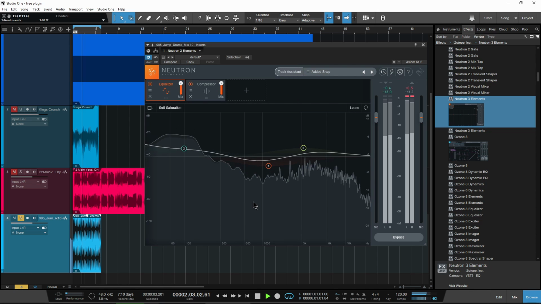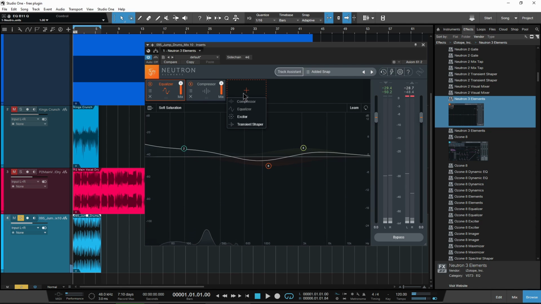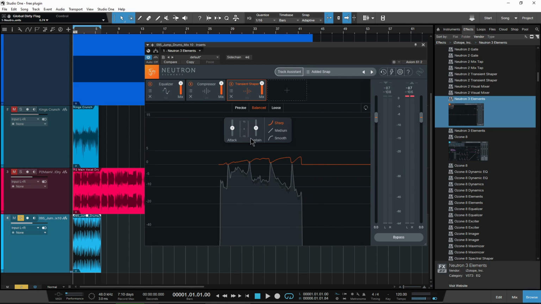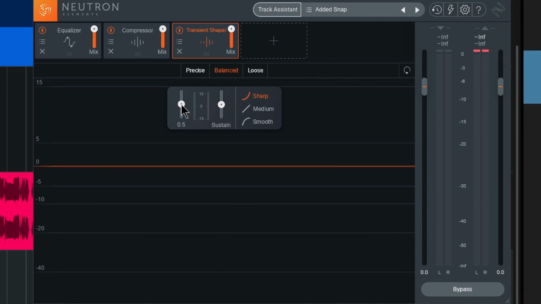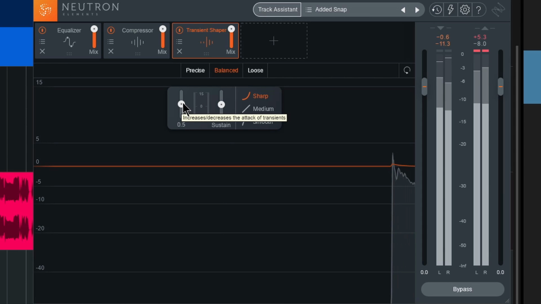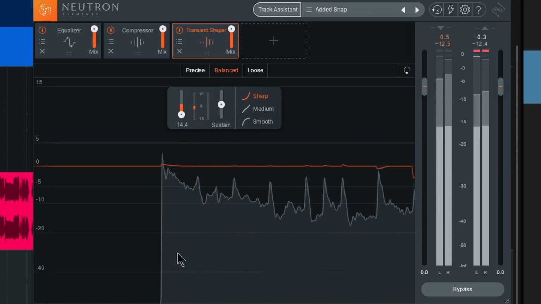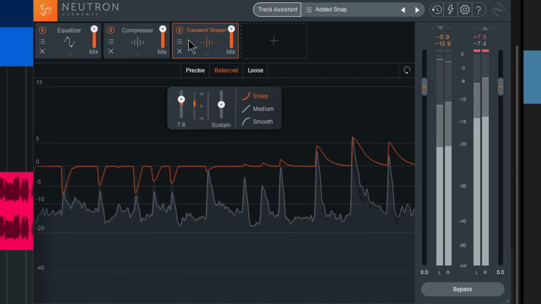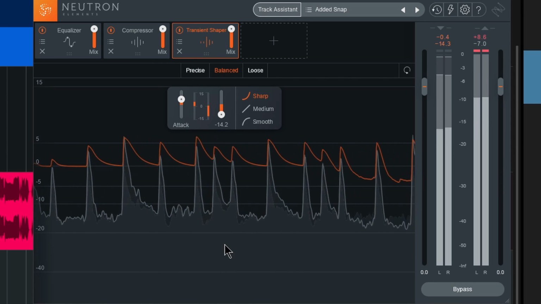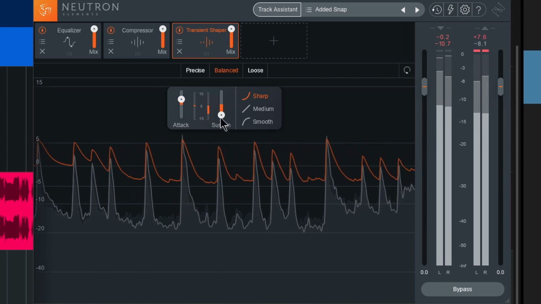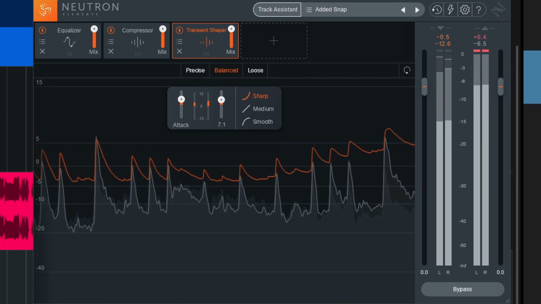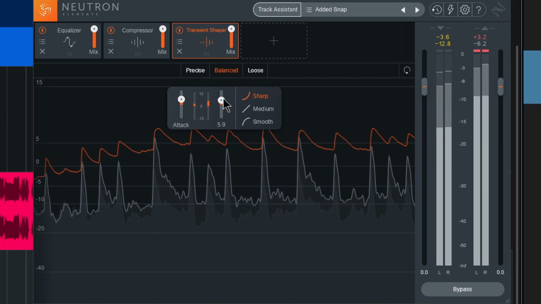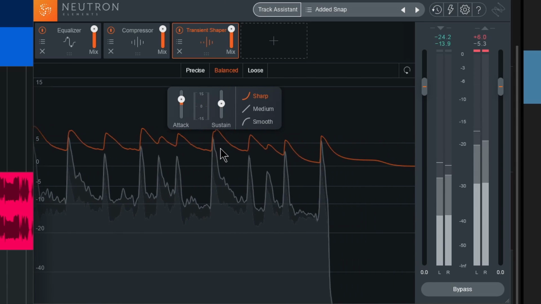That's pretty cool right there. But what I want to do is add this transient shaper to get a little more attack on those drums. Of course, you can do this on individual drum tracks as well. We're just using a loop right now. So pull the attack down or pull it up. Sustain down so it's more choppy or pull it up. Get more of that room noise in there.